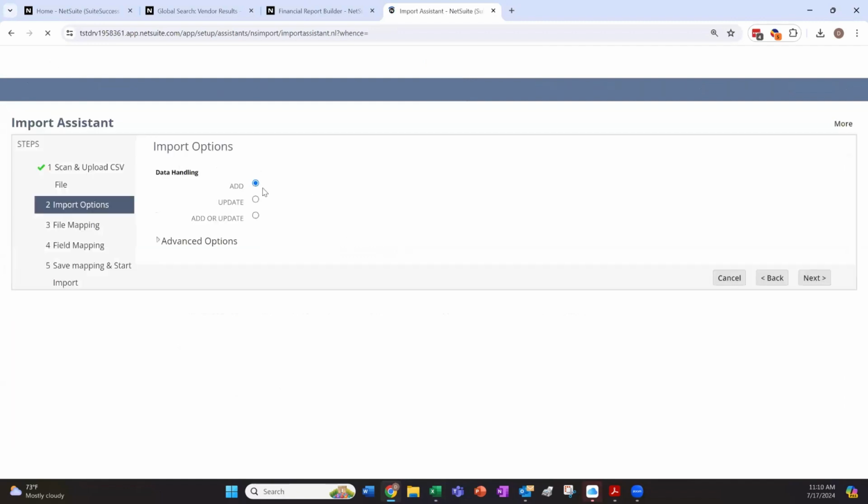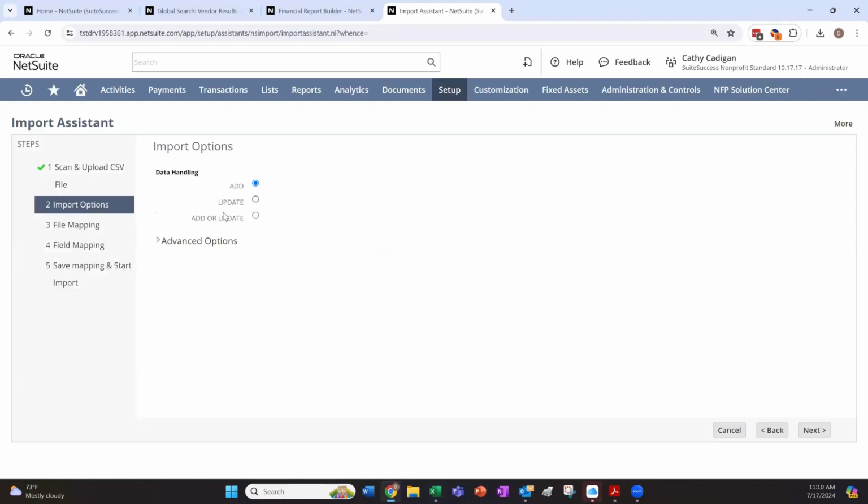And here we have, are you adding, updating, or adding and updating? I always do one or the other, add or update. I rarely do add or update because that can be dangerous. You can accidentally create new records when you meant to update current ones. So in this case, I'm adding.